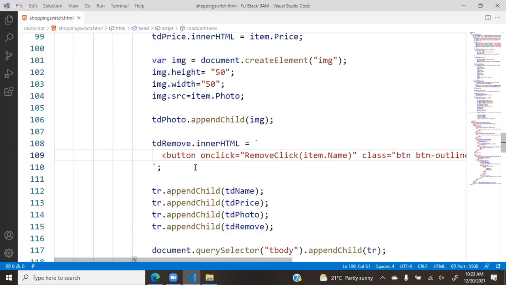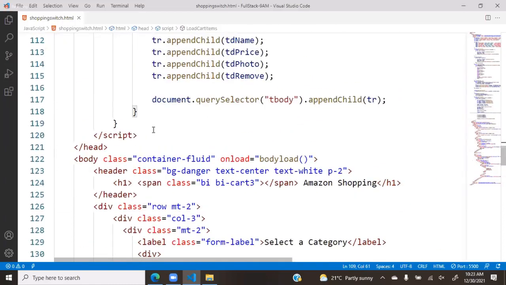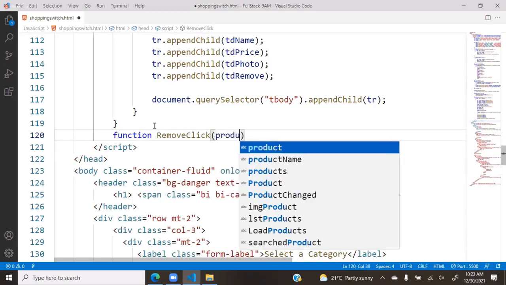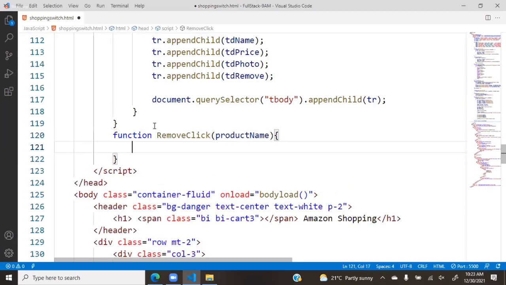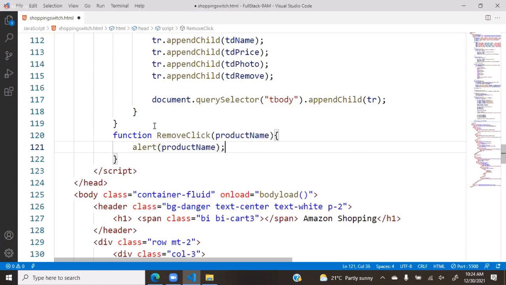When you handle that removeClick, let's write a function for that, anywhere at the bottom. So we will write a function, removeClick. It is expecting item dot name, which means it's a string. So we will say productName, that is the parameter. That means removeClick is expecting the product name. It is sending the product name there. Now we will put in a simple alert temporarily to show you whether the product name is coming here or not.